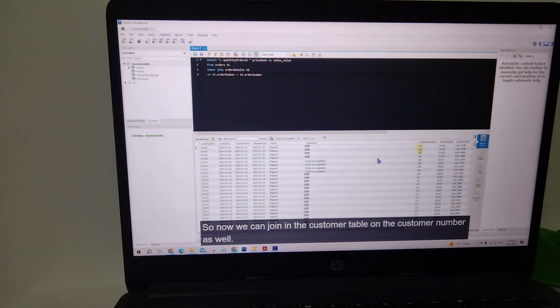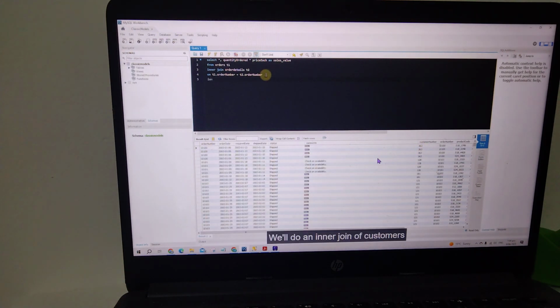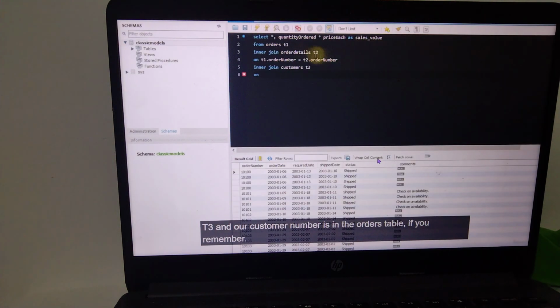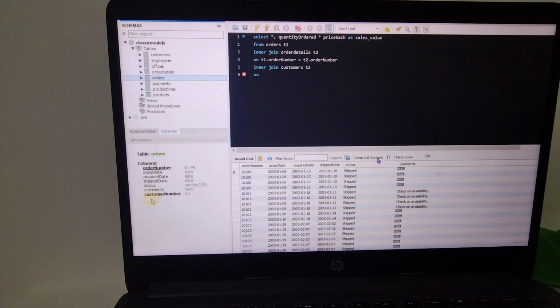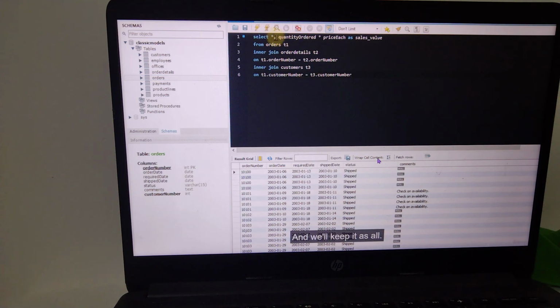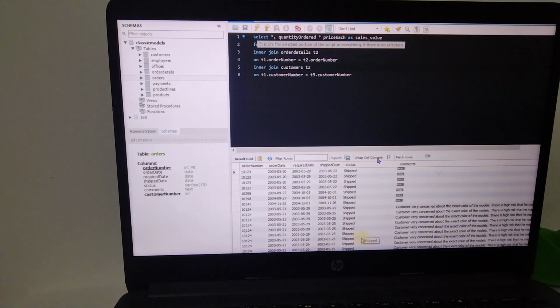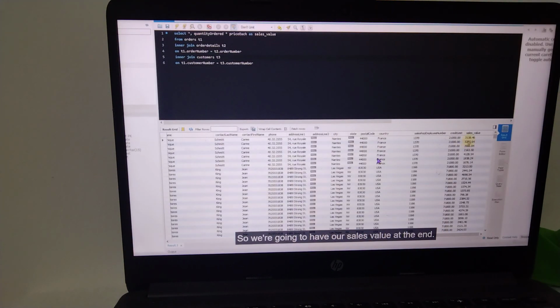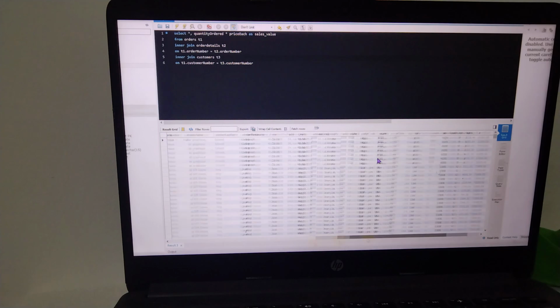So now we can put in the customer table on the customer number as well. So let's do that. We'll do an inner join of customers T3. And our customer number is in the order table, if you remember. So it's our foreign key in our order table. So that'll be T1.customer number equals T3.customer number. And we'll keep it as all, and then we'll just have a look at everything now. But we'll just pick which fields we want to return. So we'll have our sales value at the end, but now you have our credit limit and our customer key.